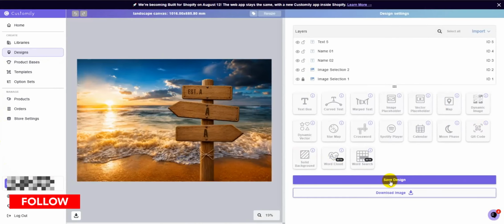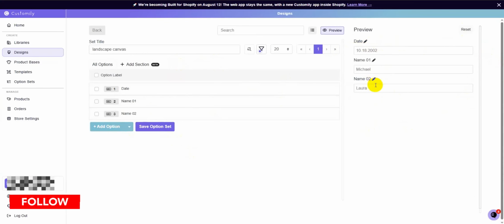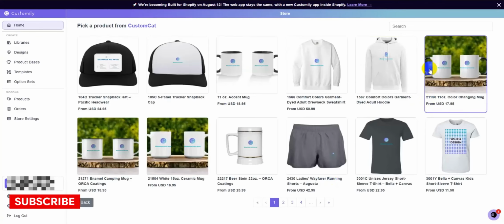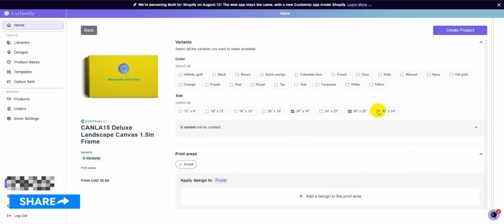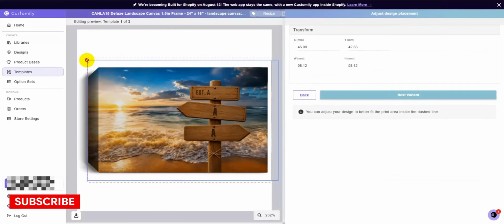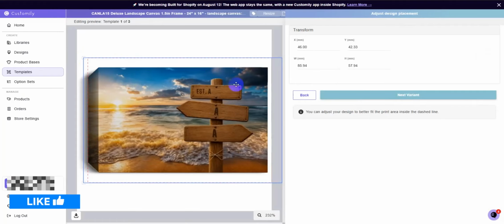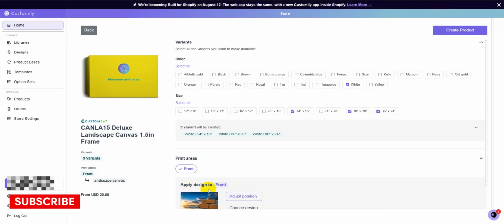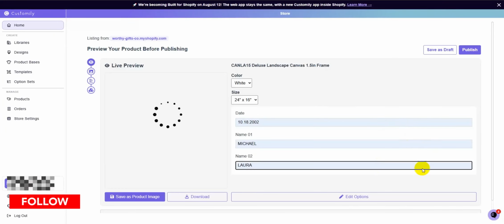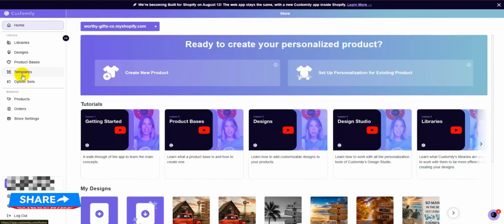So first of all, we'll set up the design in Customily. Then, we'll set up the product's edit options. Then, we'll apply the design to the product. When positioning the design on the product, make sure it is properly aligned with the red border. Save product image and publish.